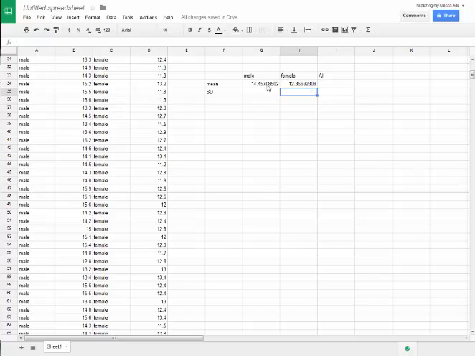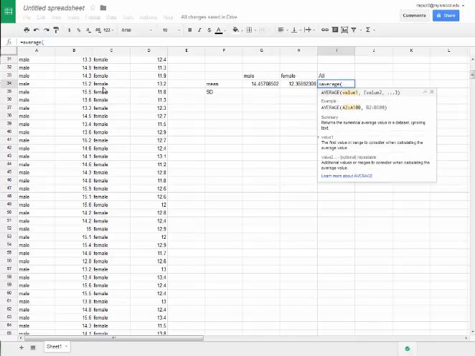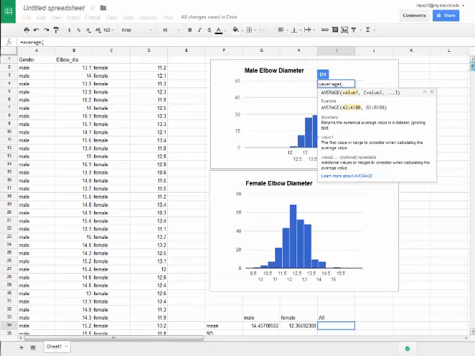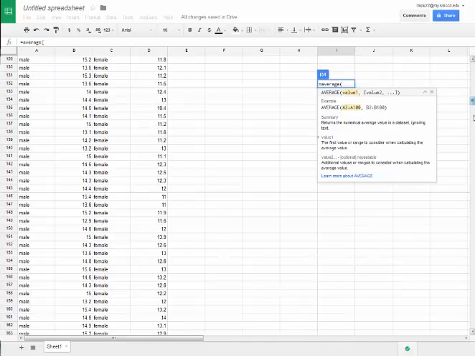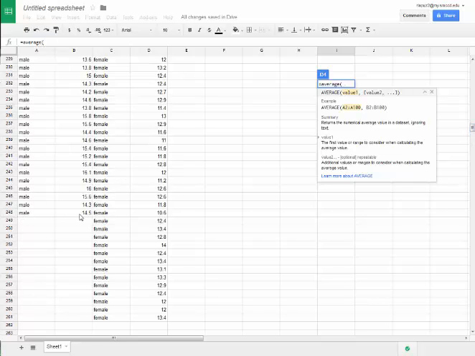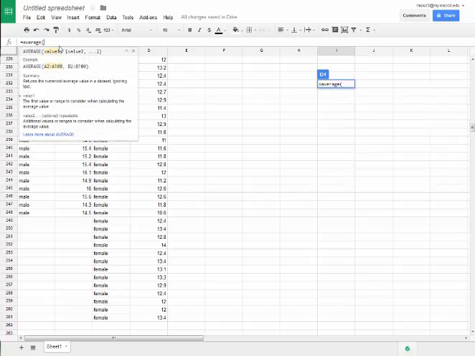So here are my averages for male and female. Now if I want the average for all of them, this says I'm allowed to select cells and then comma and select more cells, so I think that's what I'll do. I'll select the cells over here, and actually if you know that this goes from column B row 2 to column B row 248, you can literally just type that here.